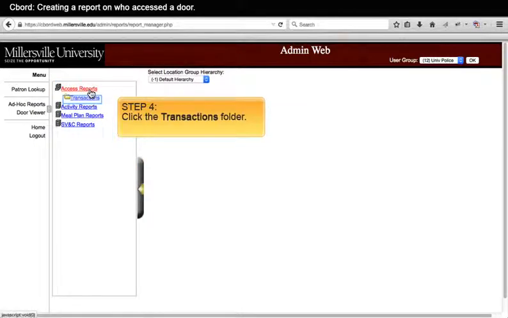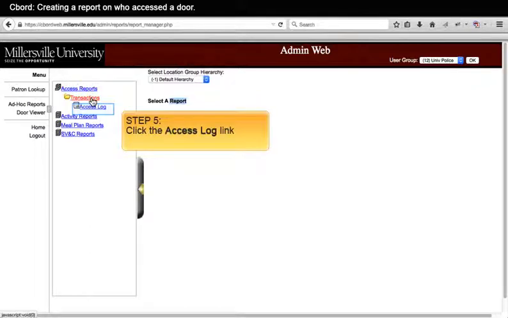Step four is there is a small folder that is displaying below the Access Reports. If you click on that small folder called Transactions, it will open and give you additional options. So step five is down below, inside of that Transactions folder, you're going to click on the Access Log link.